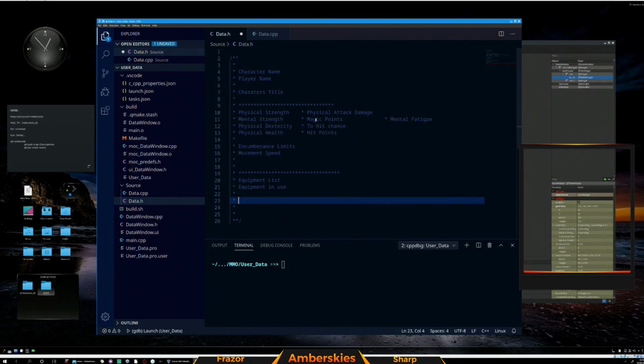Damage reduction. Armor equipment in use will give rise to damage reduction and encumbrance again. That cross-references, doesn't it? Well, all of this gains on encumbrance. So equipment in use, that will give us damage resistance. Or resistances. Okay. Resists.